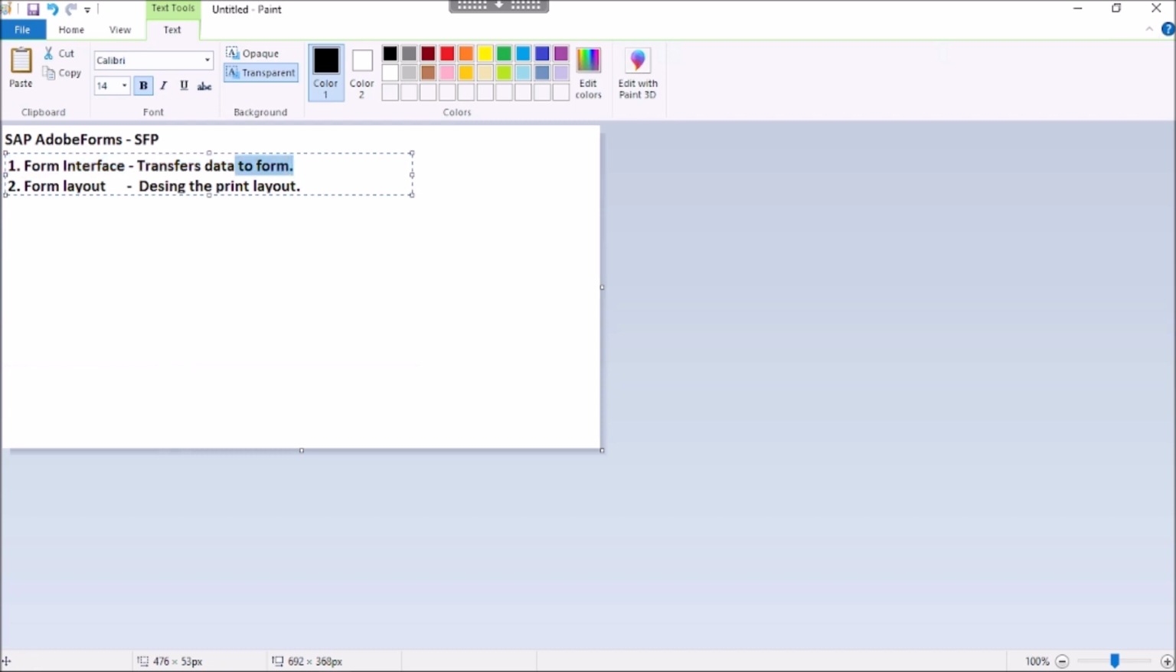So what is the preferable approach to implement the business logic? To write the code in the Adobe form itself or smart form itself, or implement the business logic in the driver program? Which one is preferable? So always implement your business logic in the driver program and only pass the data objects to the smart form or Adobe form function modules. Okay, clear?